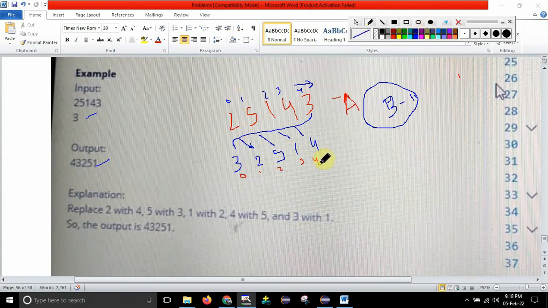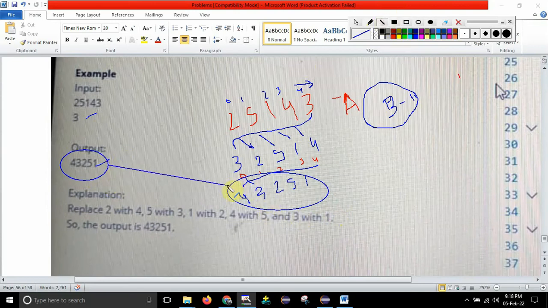Now next time if I rotate again, go over here. The last element will come over here, that is 4, and these will shift towards the right by 1. So 4, 3, then 2 will be coming, then 5 will be coming, and then 1 will be coming. And if you can observe, this is exactly what I needed. So 4, 3, 2, 5, 1 and 4, 3, 2, 5, 1. So these things are exactly matching, guys, right?